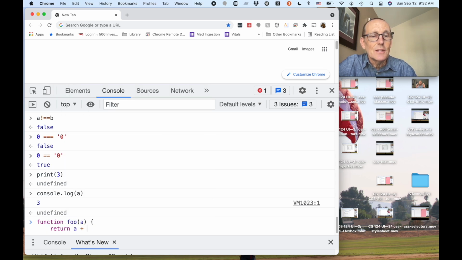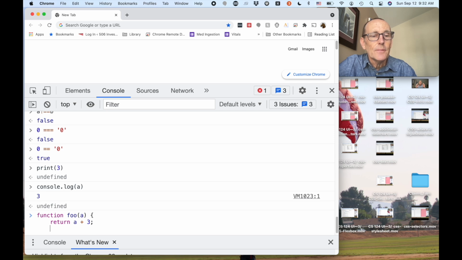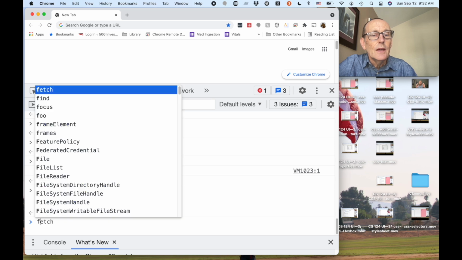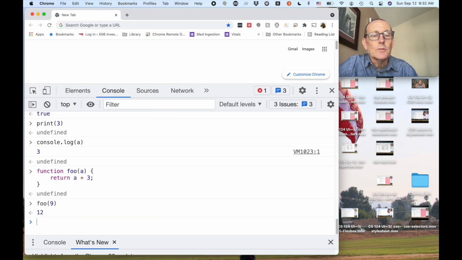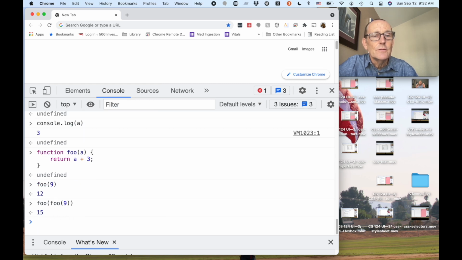So you might say something like return a plus 3, and then close the curly brace. So that's how you would write it, but theoretically, you could get rid of this white space here, and it wouldn't affect how the function worked. It would just be very confusing to a reader if you have indentation that doesn't match. And now I can call foo. So foo of 9, of course, returns 12.